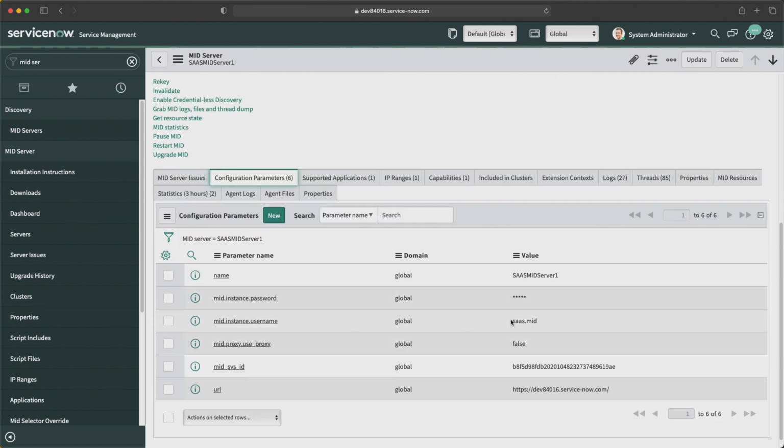So you can see the username which we have used. We have used this instance and its URL as well. This is the name of the MID server, sysid, password as well. These are all configured, directly shown in this related list.